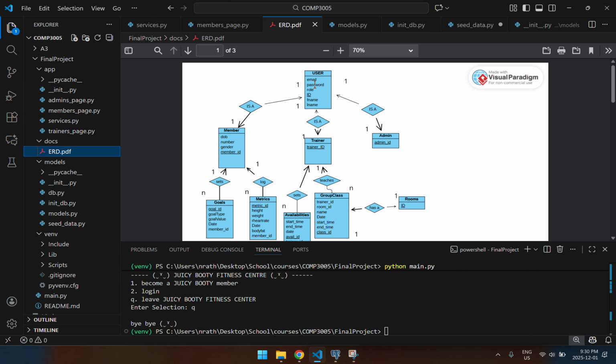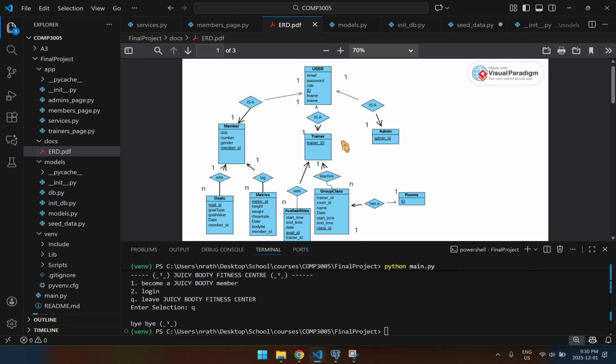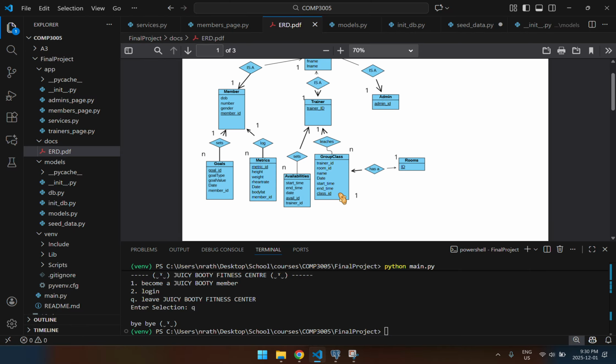We have user, and then these serve as a role. So we have admin, trainer, member, and they have their IDs as primary key, which is the same as the user ID. So most of their information is stored here, but then when you log in, they are assigned either an admin, trainer, or member role. The trainer teaches group class and sets availabilities. The member sets goals and metrics.